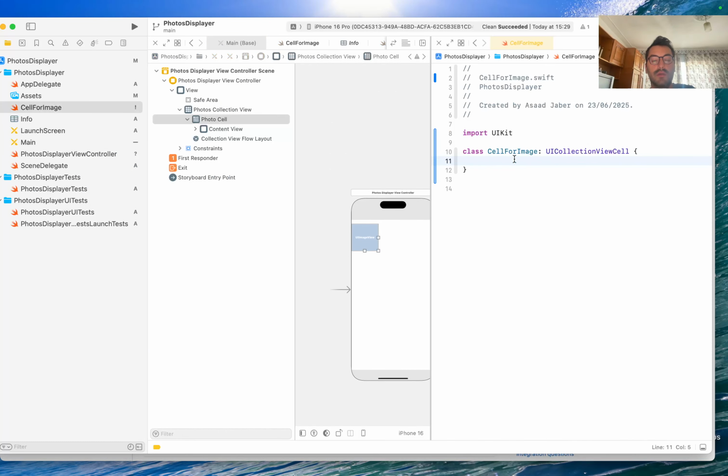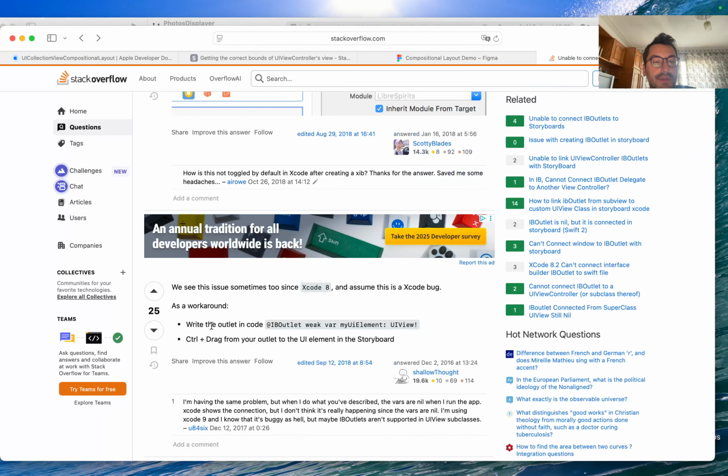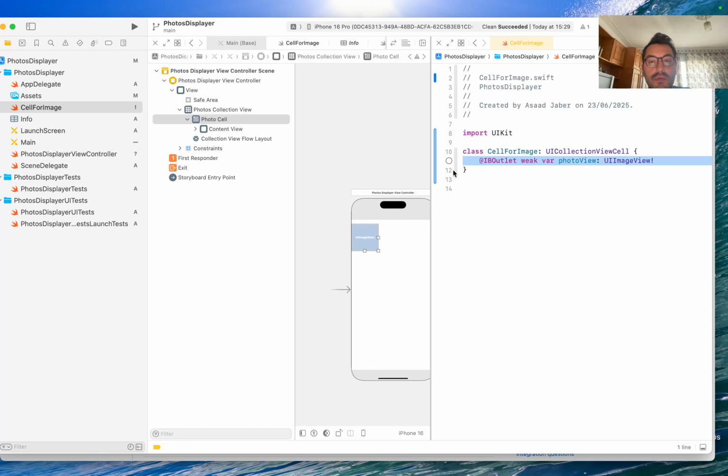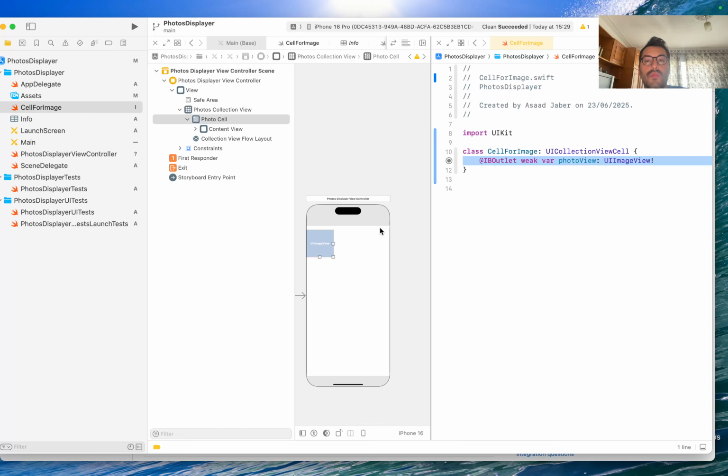So we'll have an IBOutlet here. We call it photo view. And then he says control drag from the outlet to the element in storyboard. So I'm not clicking control. I can just drag and then to photo view. This works, so I think this is fine.